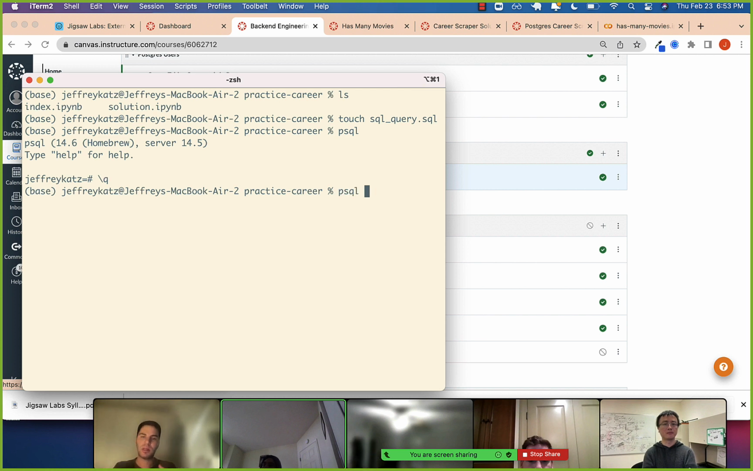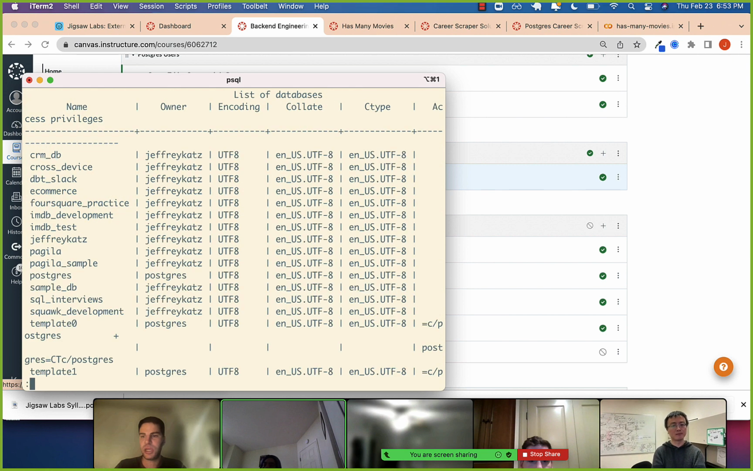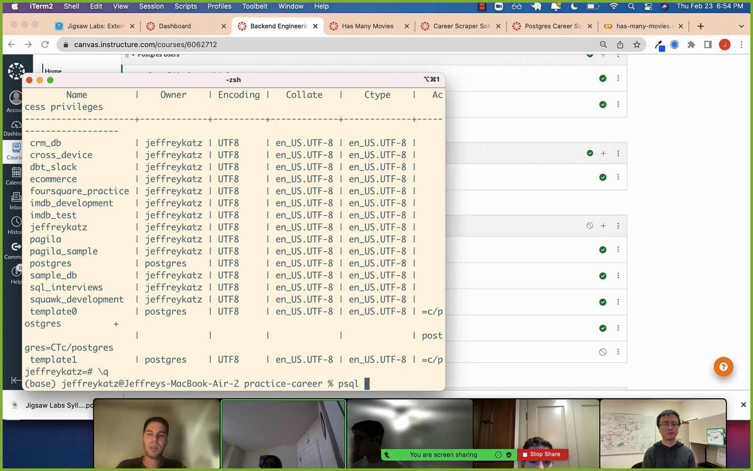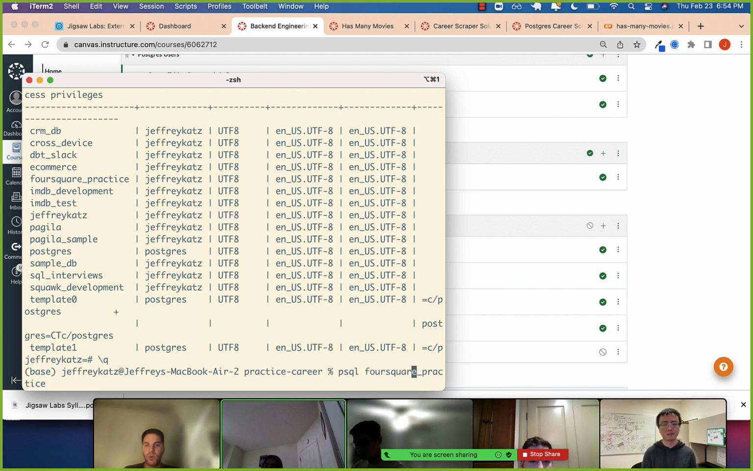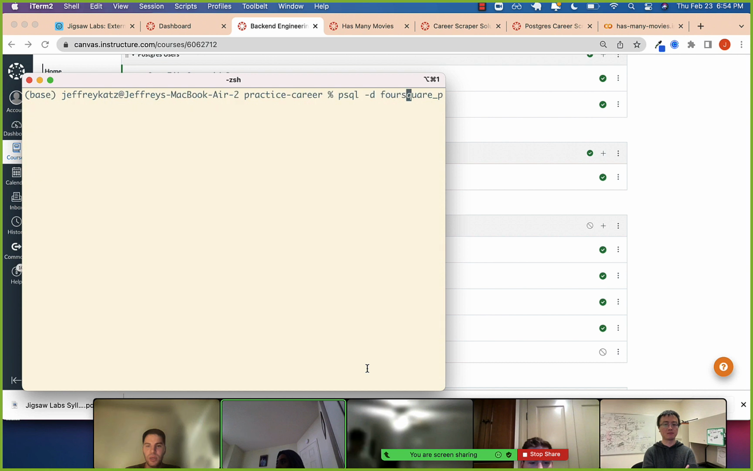If I want to connect directly to a database, I'm not sure what my databases are, so I'm going to list them with \l, and then let's say I want to connect to this foursquare practice. I press q to get back to the console, and now I can connect directly by doing psql foursquare_practice. This command takes different arguments. You can also put a -d to specify the database that you want to connect to. So now, instead of connecting to Jeffrey Katz, we'll directly connect to foursquare practice.